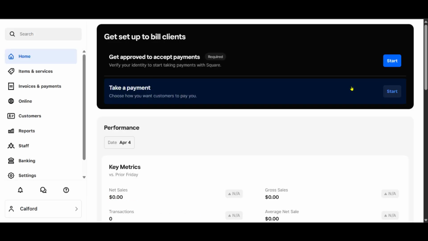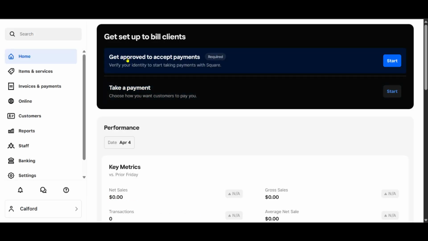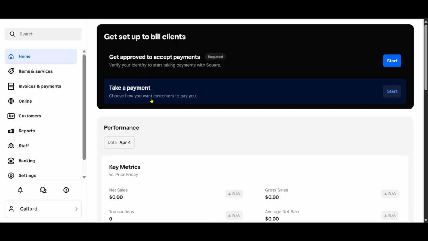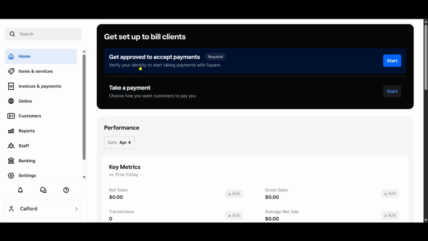And finally, we're in. And you can see at the top here, you need to get approved to accept payment, and this is required. And then after you've done that, you can go ahead and choose how you want customers to pay you and receive payment. So these are steps you want to follow if you'd want to complete the process of actually selling online.